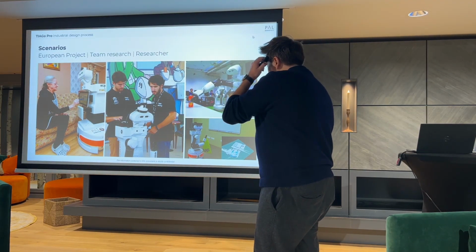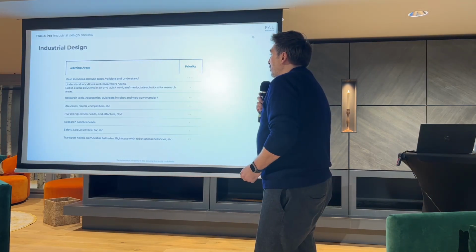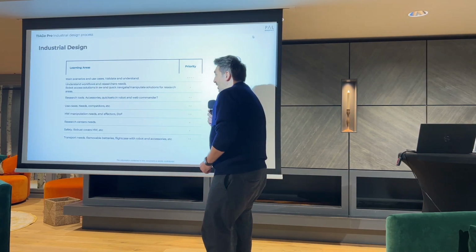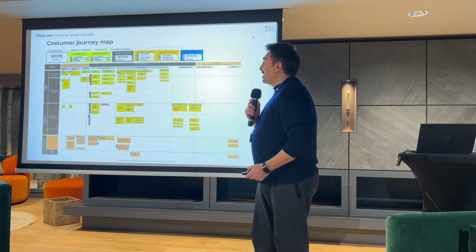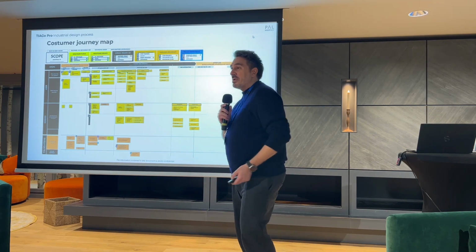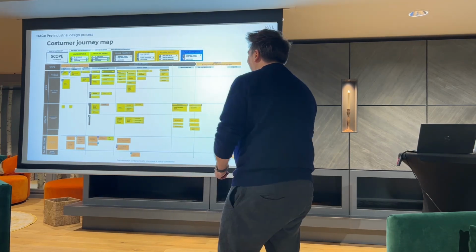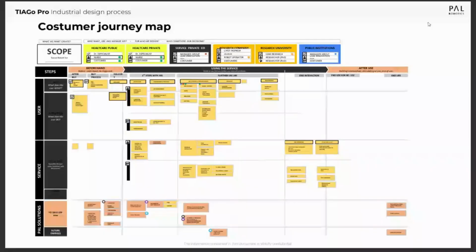It started to be clearer what I must do, and I narrowed it down to learning areas. I started to create a customer journey map to help me be clear. This is now too old; it is from 2019.